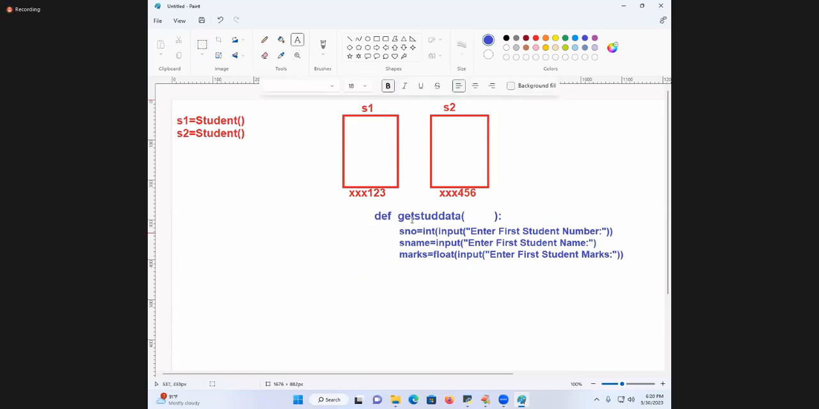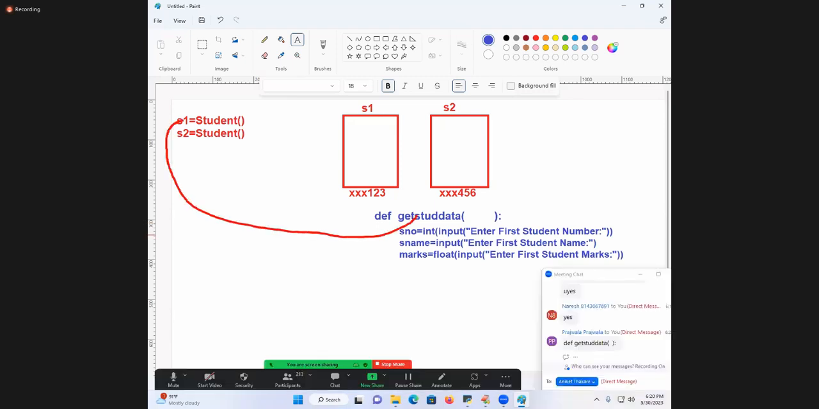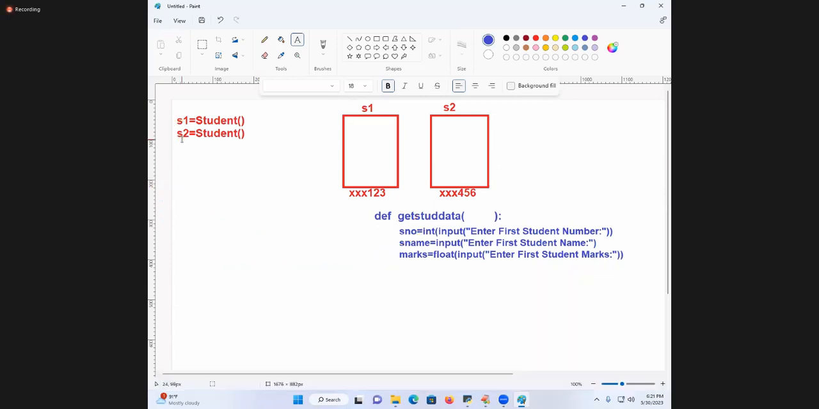Now what do I need to do? This is getting the student data. For which object do I have to get the student data? If I want to get the data for S1, or for S2, what does PVM need? The ID of S1 and S2 is required. If we pass the S1 ID and say put the data, it will put it at that address. If you want to place the data for S2, what do you have to pass? The address of S2. So, if you understand, this is an instance method.